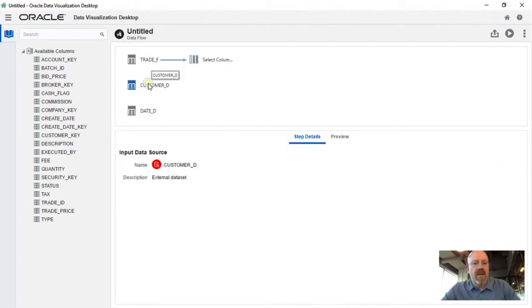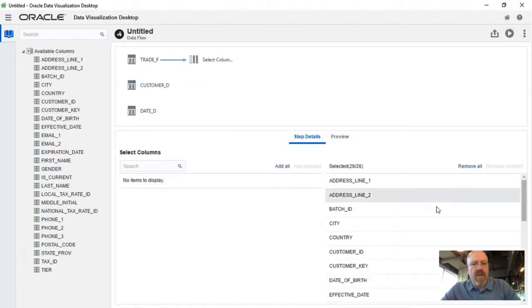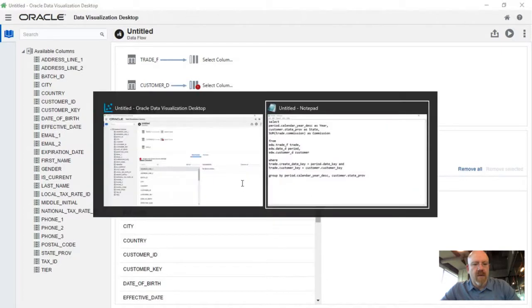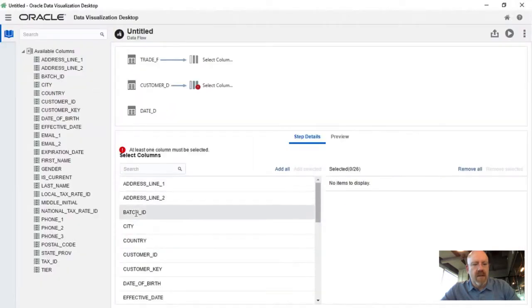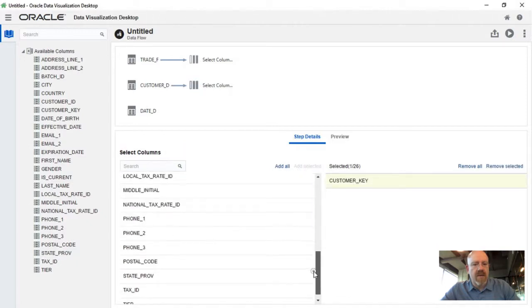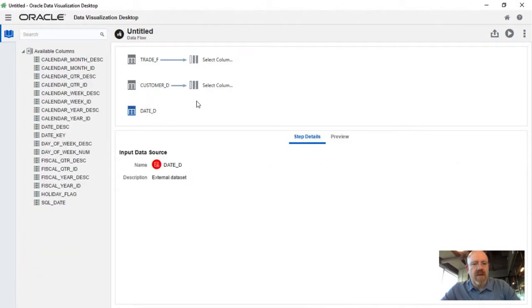Now I can come over to customer D and do the same thing. This time we're going to select the columns that we need and remove all the ones we don't need. With this one, we want the customer key because that's part of the join, and we want the state underscore province column. So we'll grab the customer key, add selected, and state prov is going to be near the bottom. I could also search for it up here if I wanted to. Go ahead and add selected. Now I've got the two fields for that.